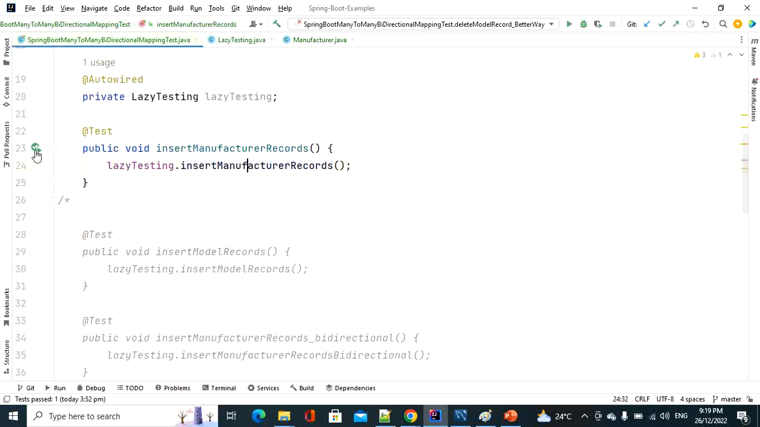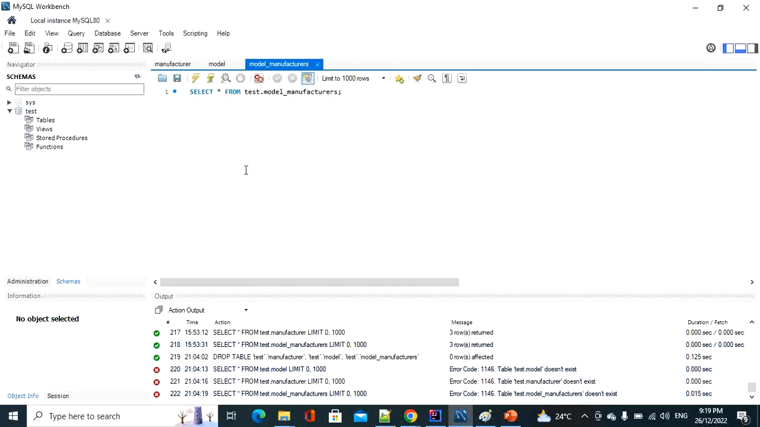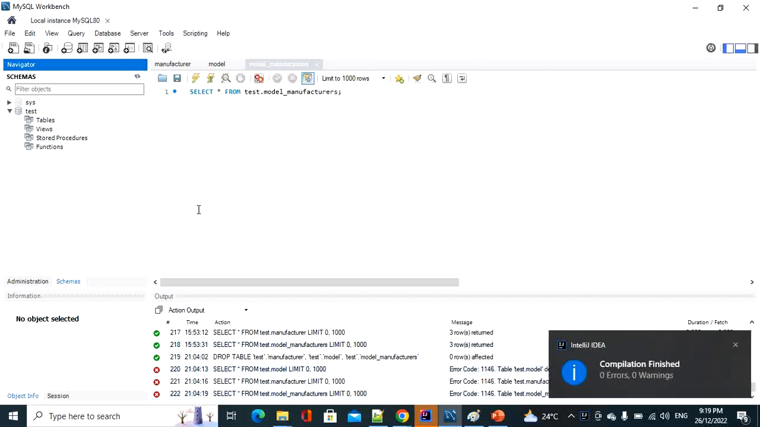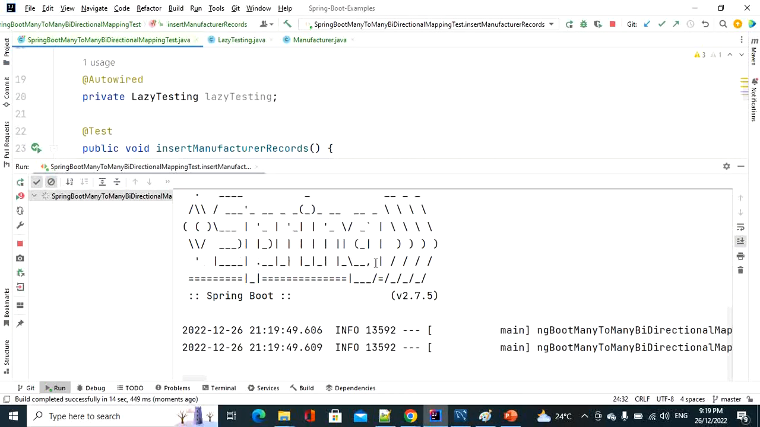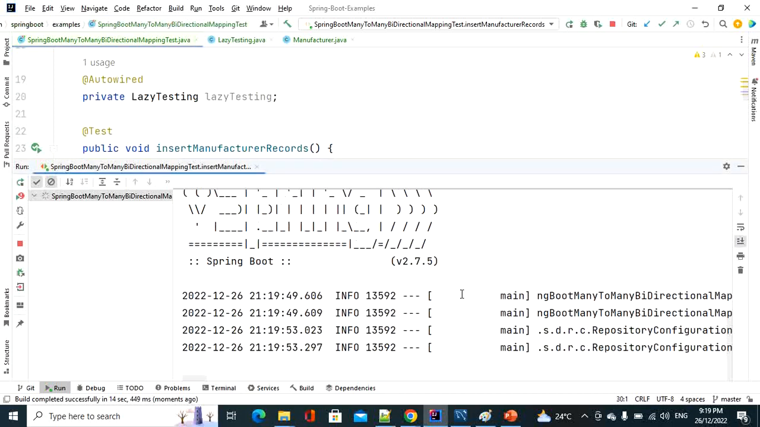Let's run this particular test case. If you see MySQL Workbench, I just refreshed. As of now, I don't have any tables. Shortly, it is going to create three tables, that is the manufacturer table, the model table and the manufacturer underscore models table, right? It will take a while. Just bear with me.